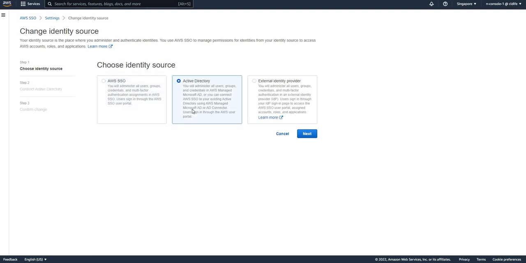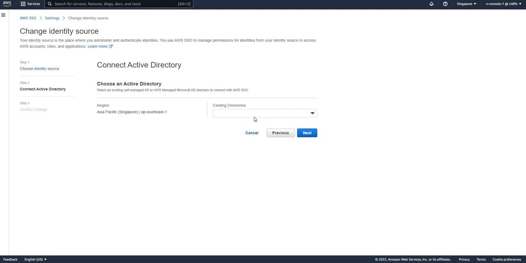Active Directory. So Active Directory can be AWS Managed Microsoft AD. In the AWS Cloud, we can provision a managed Microsoft AD, or you can use the AWS SSO with an existing directory service like Azure AD, or using AD Connector with on-premise AD. Or you can connect to your external identity service like Okta or any other SAML 2.0 based IdPs. Okay, you can click on this one and click next and provide the directory.